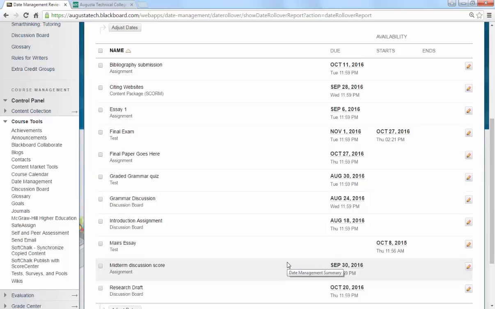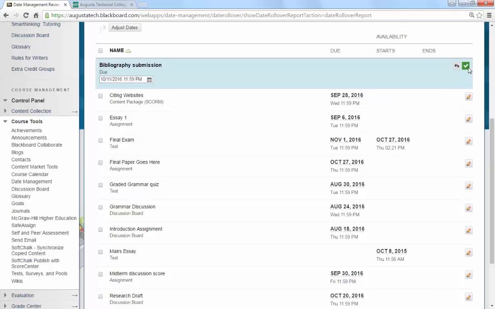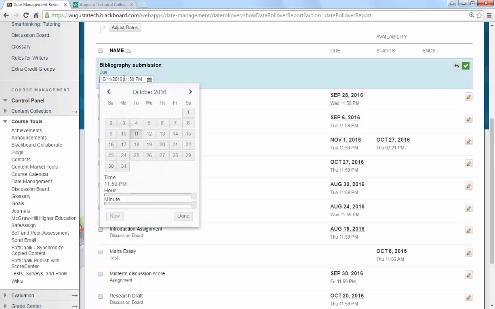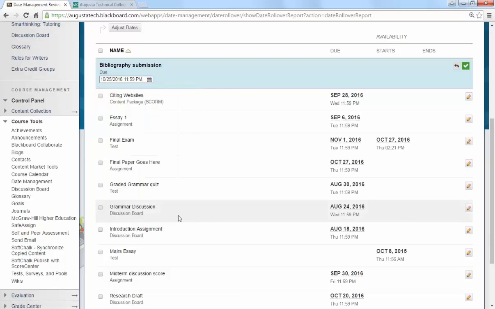But again, since this is a 3-hour course, we're doing 3 hours per week in the fall. We did 4 hours per week in the summer. Things need to be adjusted a little bit. So for my first assignment, I'm going to click the pencil to edit it. I'm going to click on the date and set it back to the 25th, and then click Done. And then I'll click on the green check to accept that change.